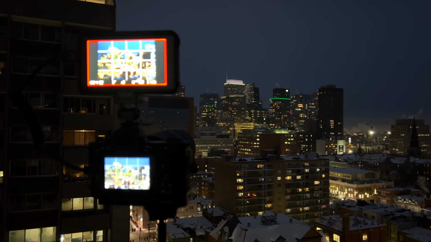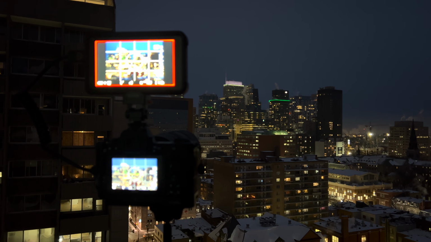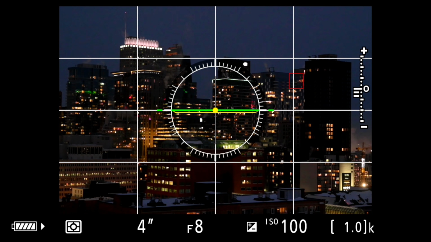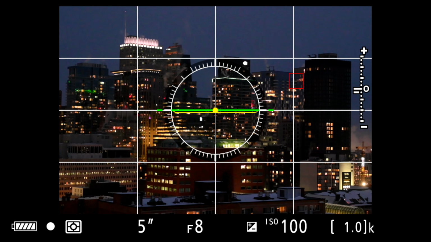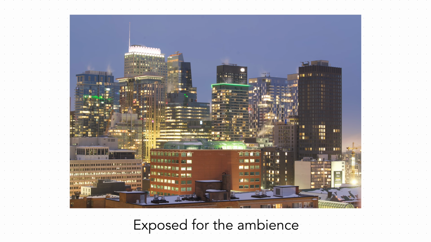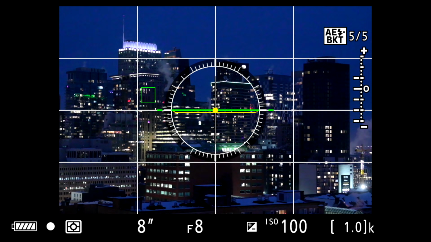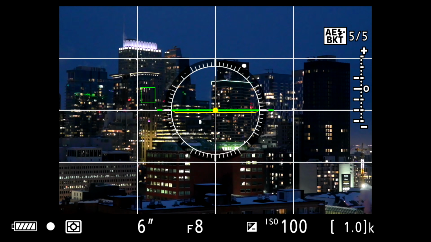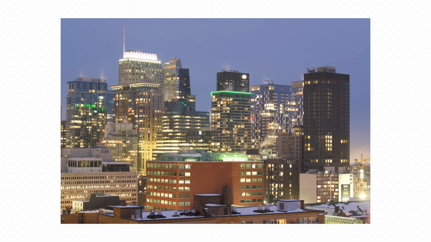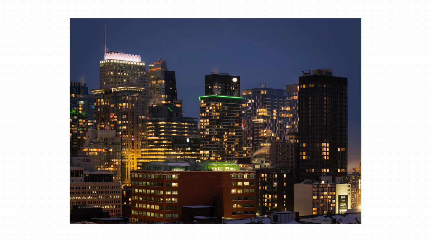One problem that you will face when shooting with artificial lights turned on is limited dynamic range. If you expose for the ambience, the lights are too bright and you don't have the details. Similarly, if you expose for the lights, the ambience gets too dark. The solution is exposure bracketing. If you don't know what exposure bracketing is, basically you're taking the same image with different exposure levels and later you're combining them in post to make sure that you have all the details.